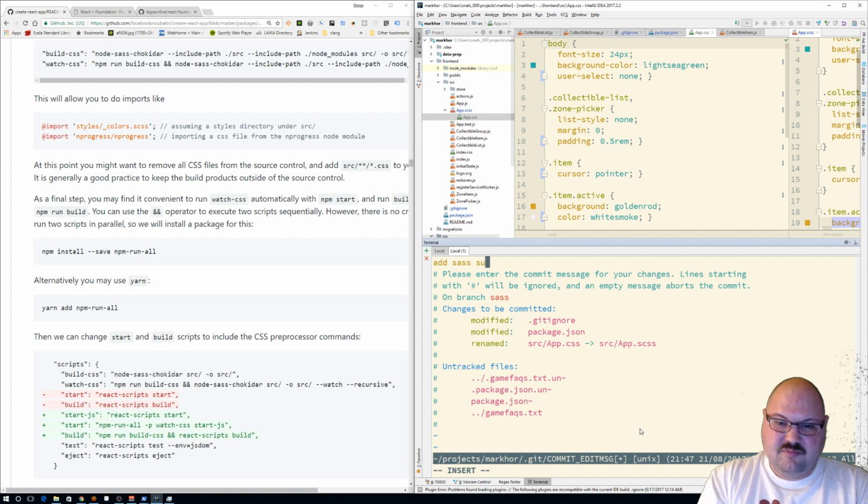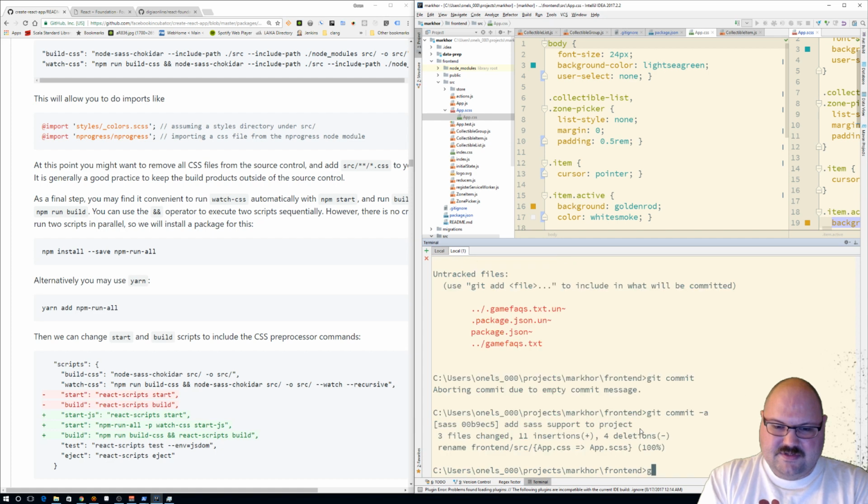add Sass support to project. I'm pleased that that was as advertised.